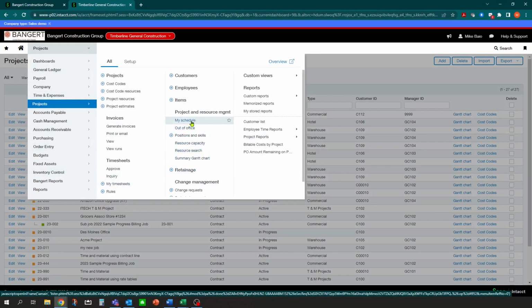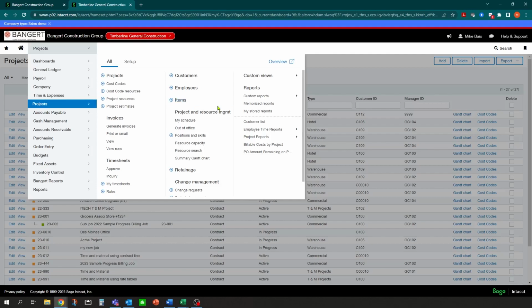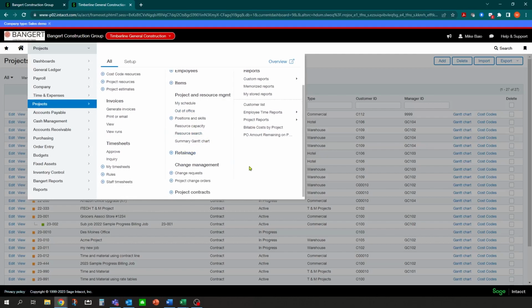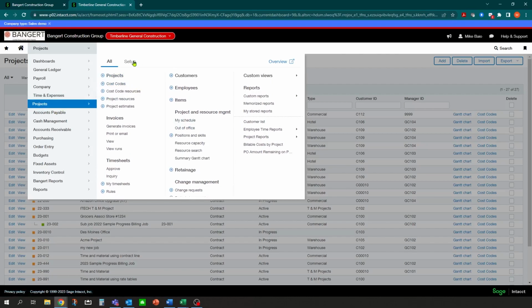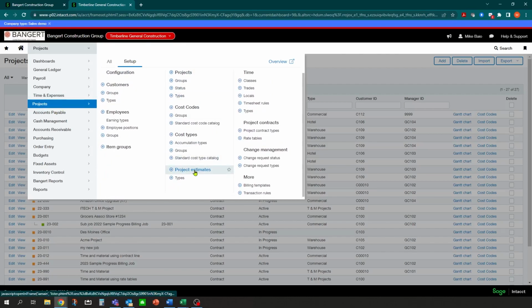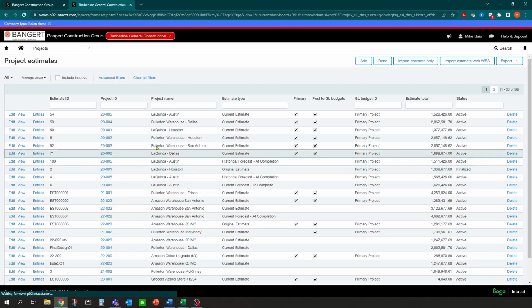Cost budgets can be integrated in automatically. There's multiple products that do interface with the Sage Intacct where you can have the cost estimate budget come in automatically. In this case, we'll go to Projects, Setup, Project Estimates. And you can see here's all the projects, the estimates that have been put in to the system prior. Now what you can do is you can add them on the fly individually. So for example, let's just go into this first one here.